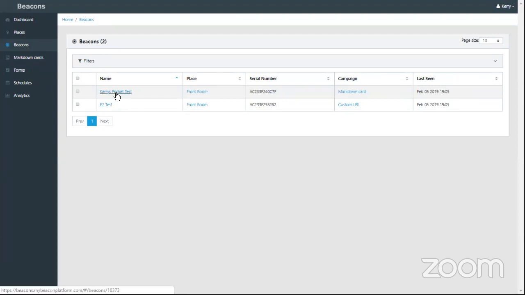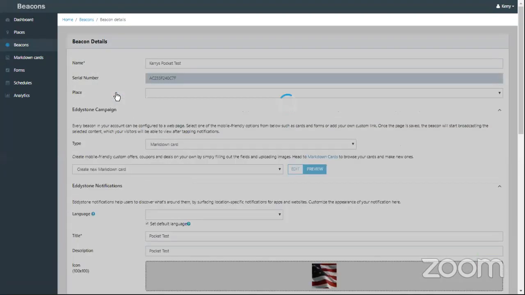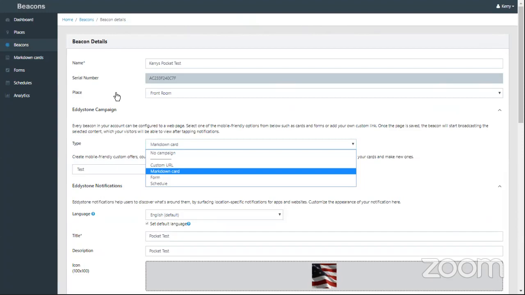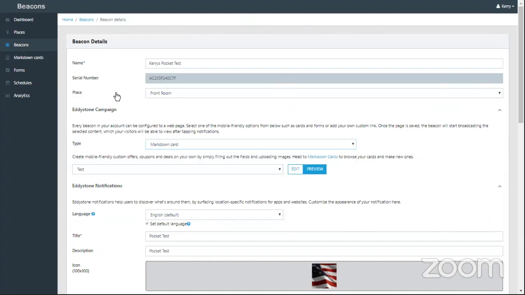All you do is come in and select markdown card. And now you're able to come over here, and all the markdown cards that you built are in this list, okay? Or you can create a new markdown card. We're just going to leave it on test. And now this is where you come in and place the information that is transmitted out over that beacon, all right? So let me put my dog down because I got to type with two hands.